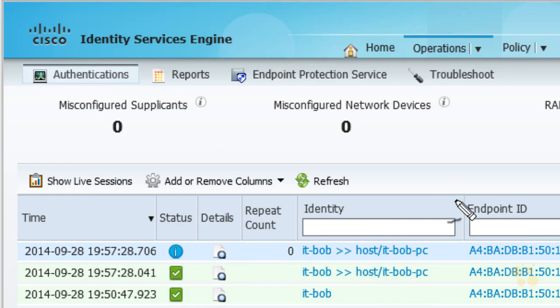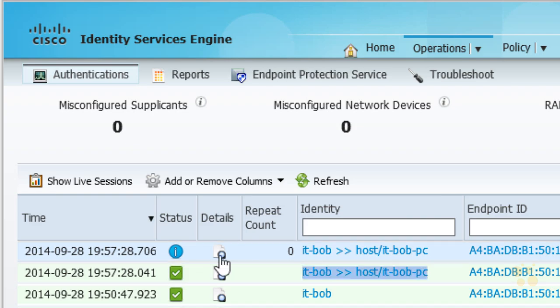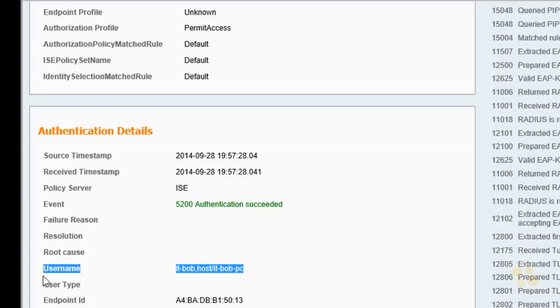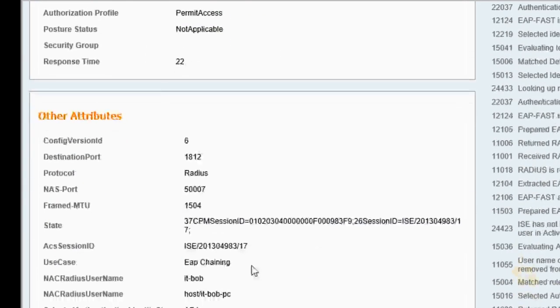So I just grabbed that bar and slid it over a little bit so we could read these. So we're authenticating the user, IT Bob, as well as the computer that's part of the domain. If we go into the details for one of these most recent authentications, you'll notice that the authentication includes the username as well as the computer. If we scroll down a little bit further to other attributes, it also indicates that we're using EAP chaining.